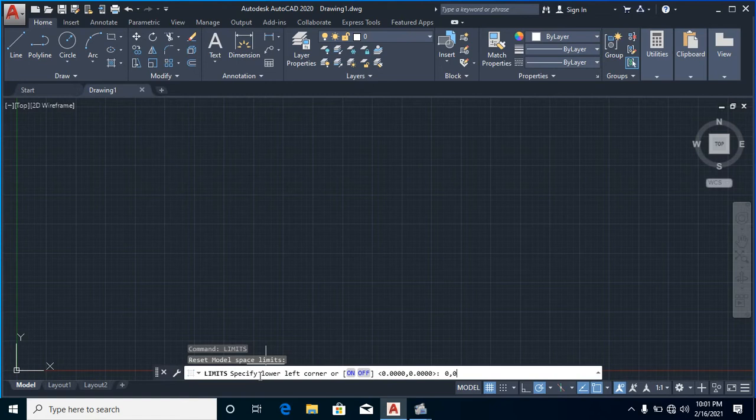Let's say, for example, if you consider the x-y axis, the starting point is 0,0. Okay, after that you hit enter, then it asks you to specify the upper right corner. Let's say, for example, 200,200, then hit enter.